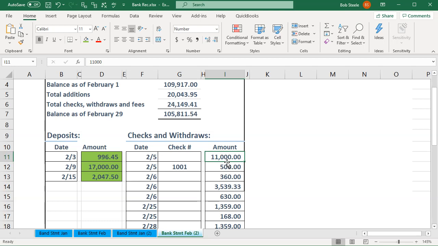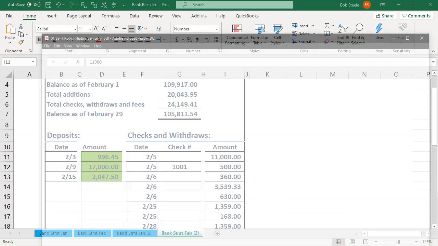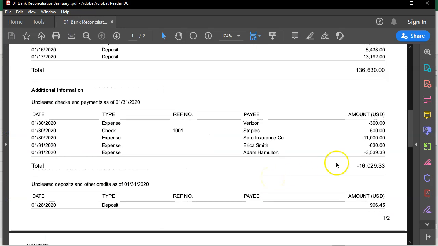Now, also note that with these checks, when we reconciled last time, we had these checks. This is my bank reconciliation for January. These checks that were written in January didn't clear in January. They weren't on the January bank statement. We would expect to see them this time to clear in February. We would expect to see these in the February bank statement. Let's see if that is indeed the case.